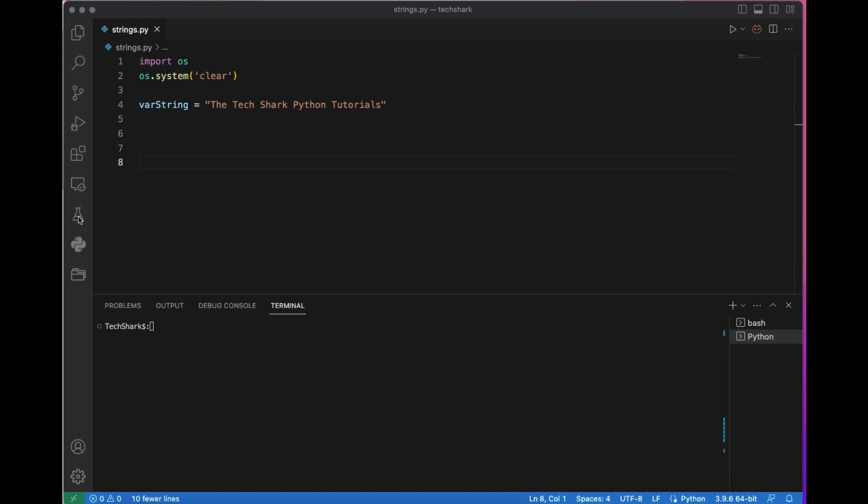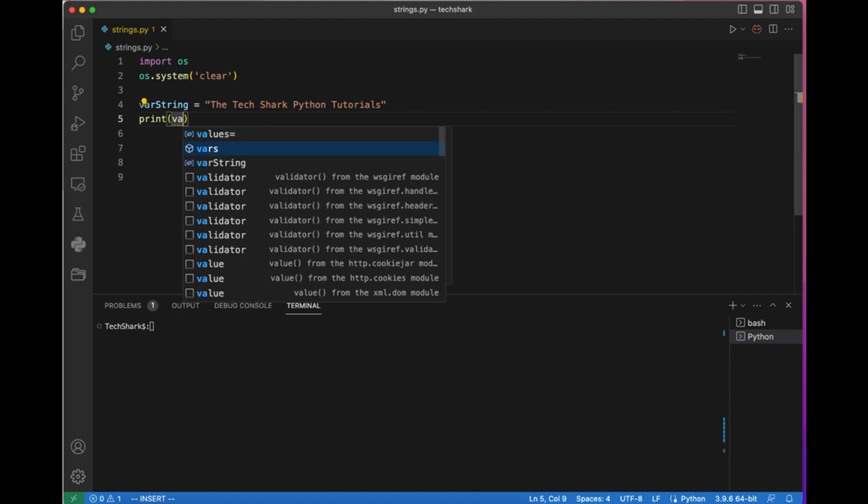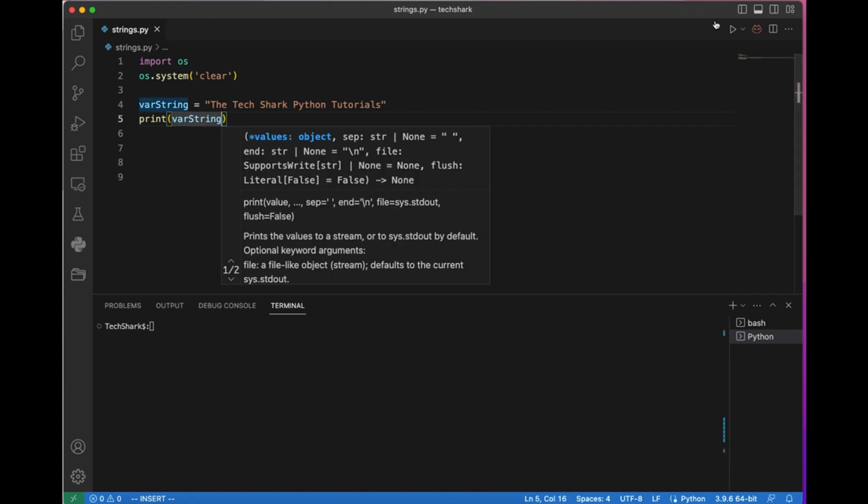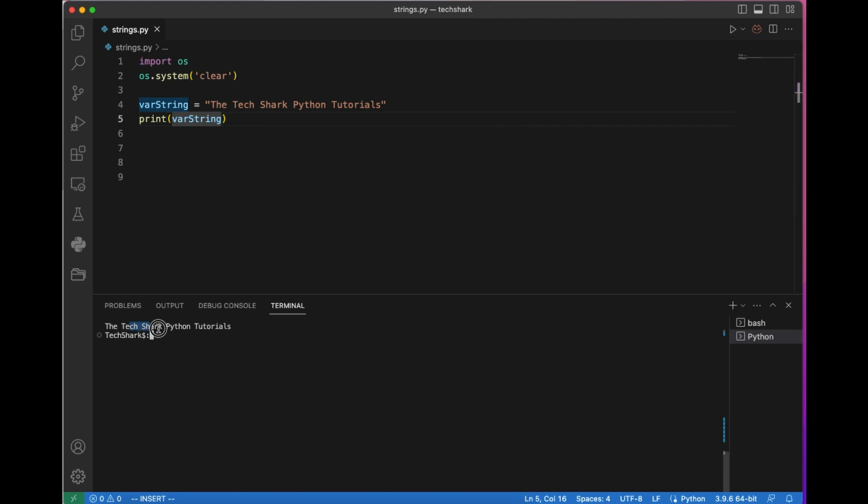Let's start with our string data type. Here I have defined a string, var string, and assigned some value to it. Now I just want to print this string, so I can simply do print and the variable name. This will print my string. So here we can see the string is printed. Now let's say I want to print only the first character from the string, which you can do by indexing it with 0. Let's say now I want to print only the last character from the string. You can do that with indexing -1.